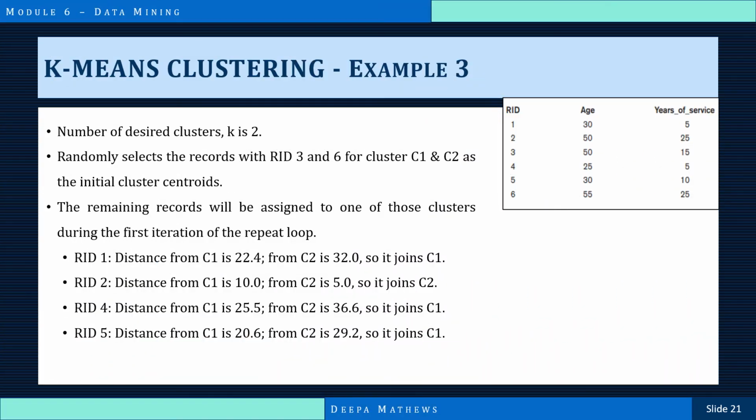Another example: here we are given a table with RID, age and years of service, and we need to cluster this into 2 groups. So the number of desired clusters is 2, K is given as 2. We randomly select the records with RID 3 and 6 for clusters C1 and C2 as the initial cluster centroids.